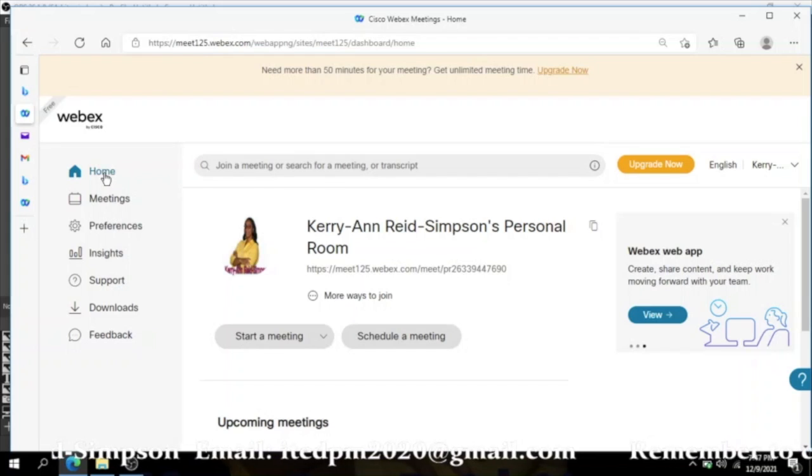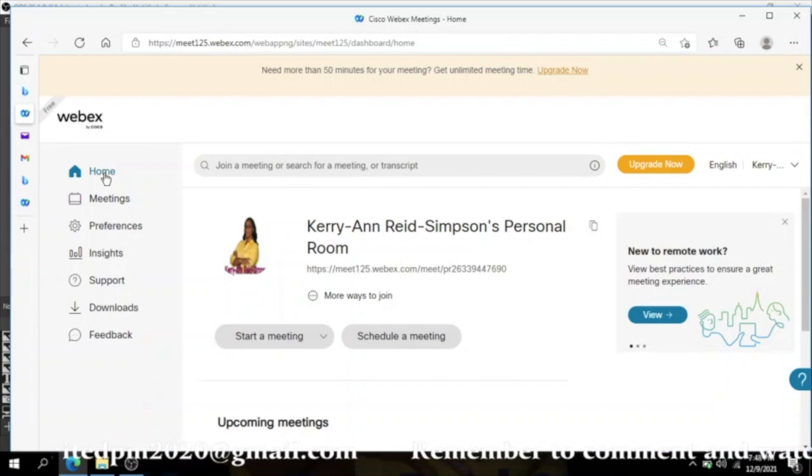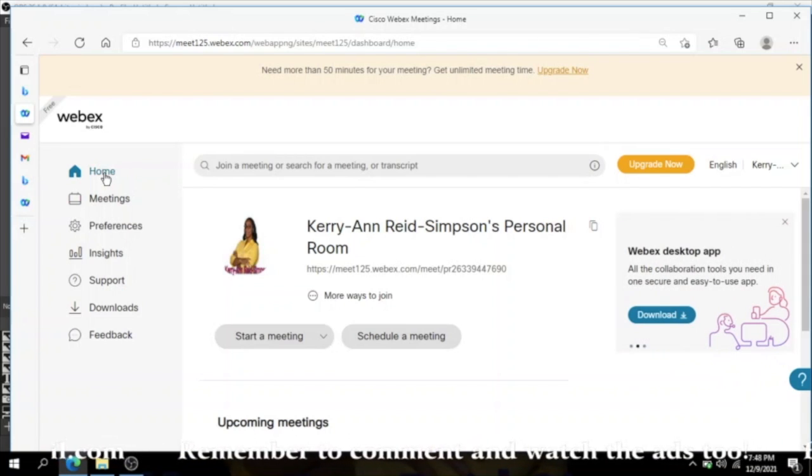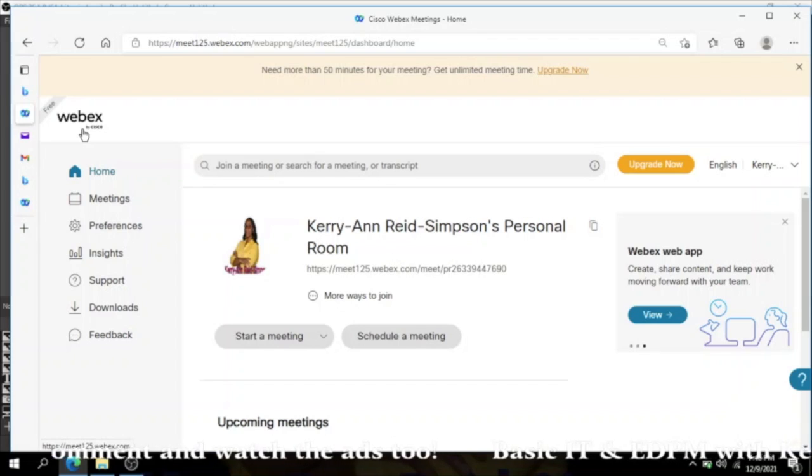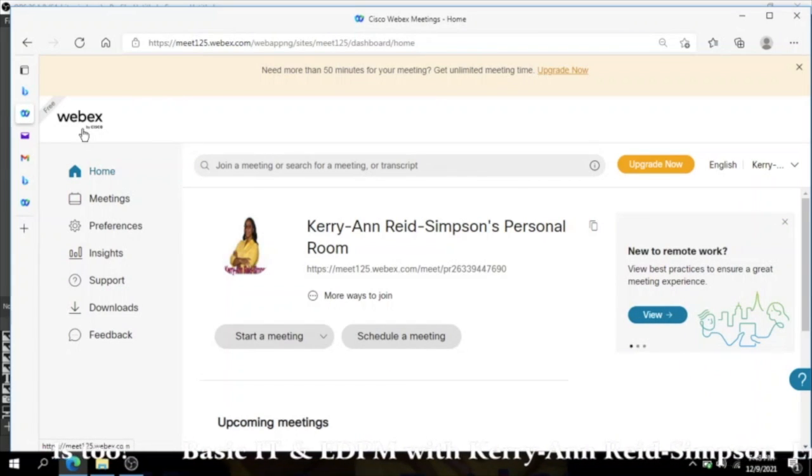Now, guys, when you are using Cisco Webex, you are allowed to retrieve your register. What I'll ask you to do, if you have not done so, is to open Webex in your browser and, of course, sign in. After you sign in, it will take you to this section where we are now, where we have home on the left side, meetings, preference, etc.